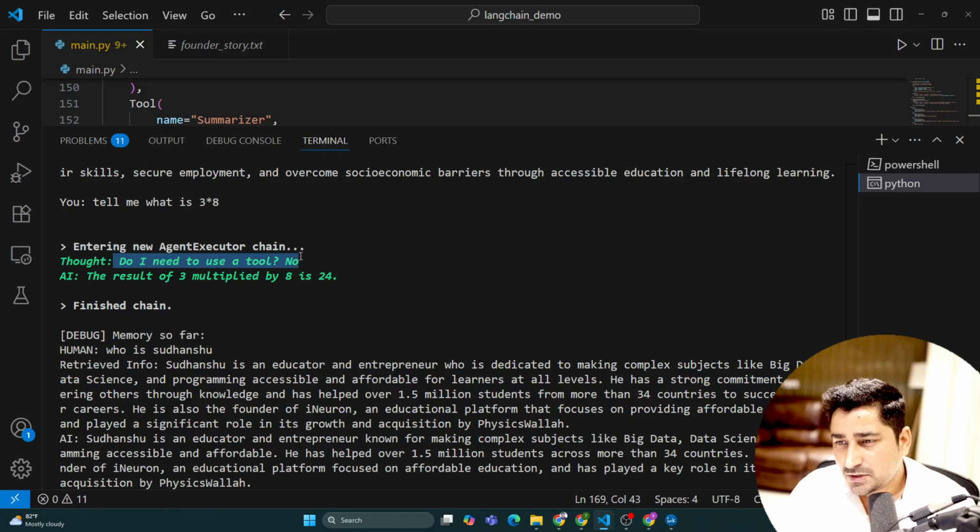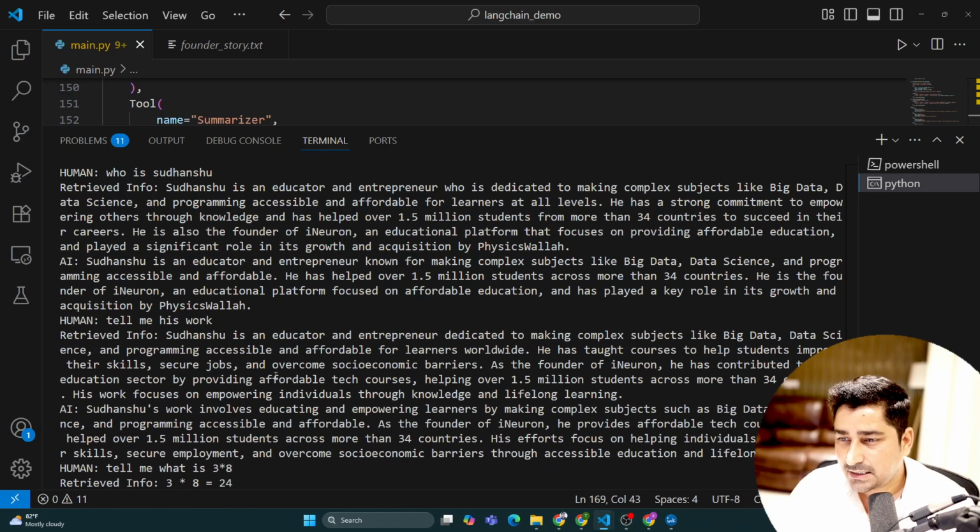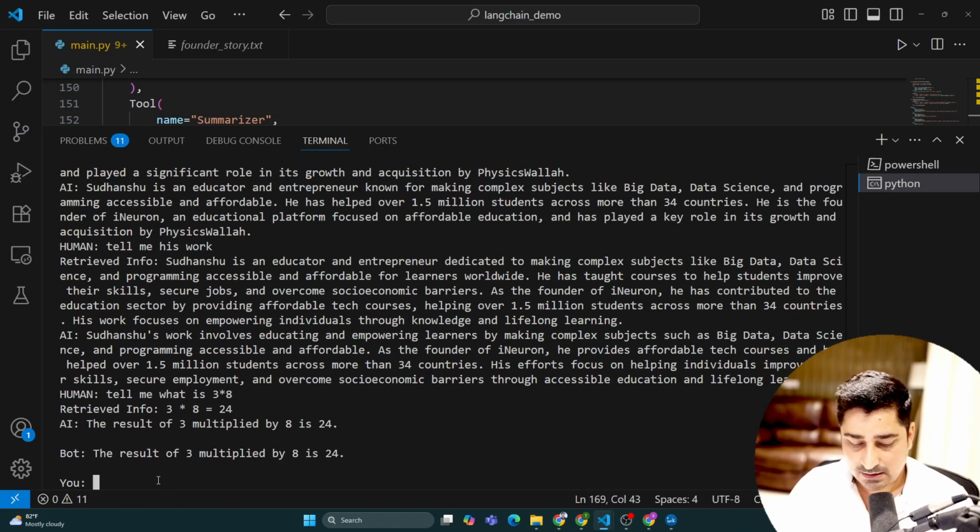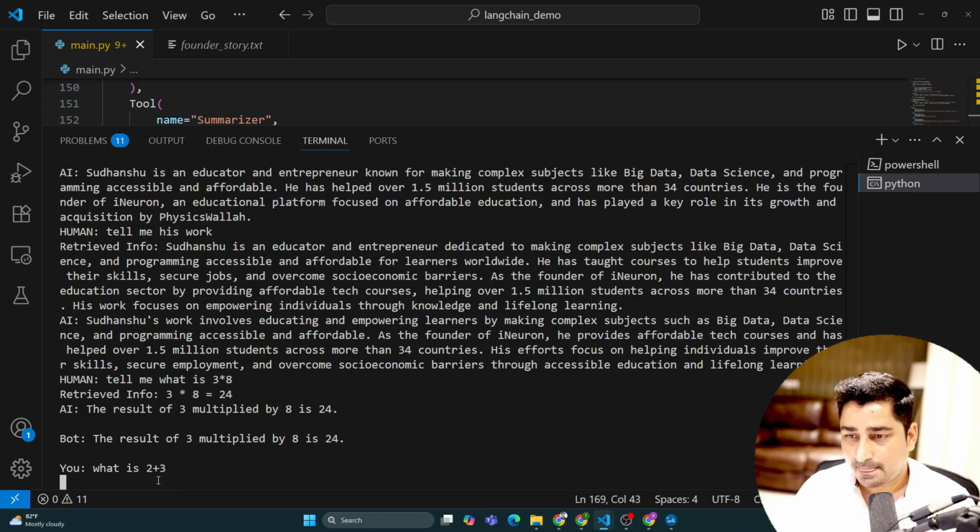Now, do I need to use a tool? No. So it should have used a calculator kind of tool, but it seems it is using the LLM. The result of 3 multiplied by 8 is 24. And now if I ask what is 2 plus 3, let's see whether it is able to invoke my tool or not.